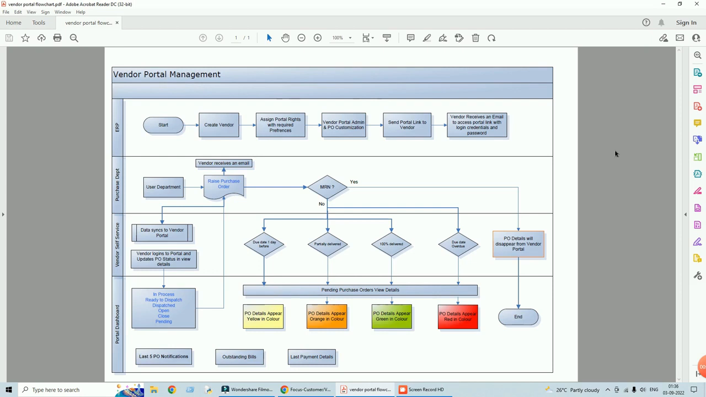On receipt of the email, the vendor will open the vendor self-service portal and check the notifications. In the notifications, the vendor will get all the pending POs. When he wants to see the details, he will go to view details in the vendor self-service. After raising the PO, all the data will be synced to the vendor portal.